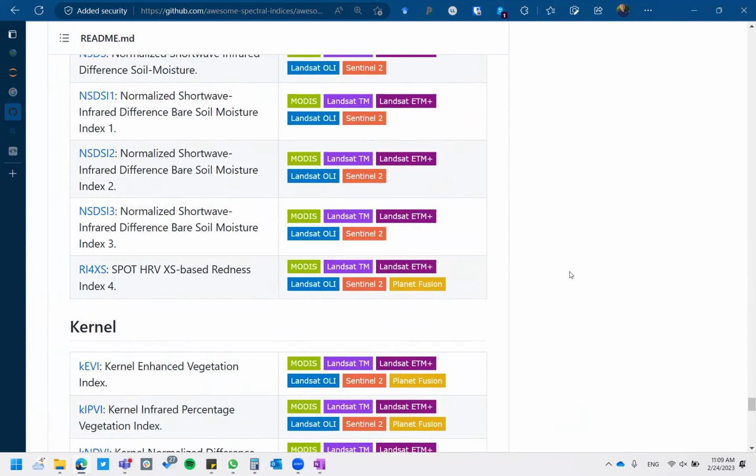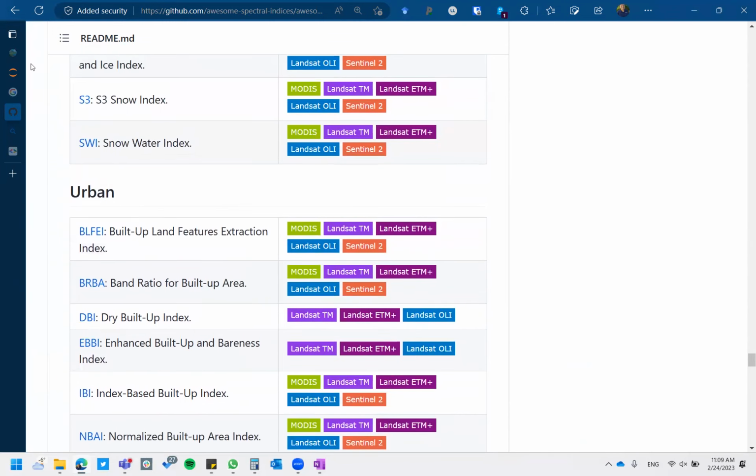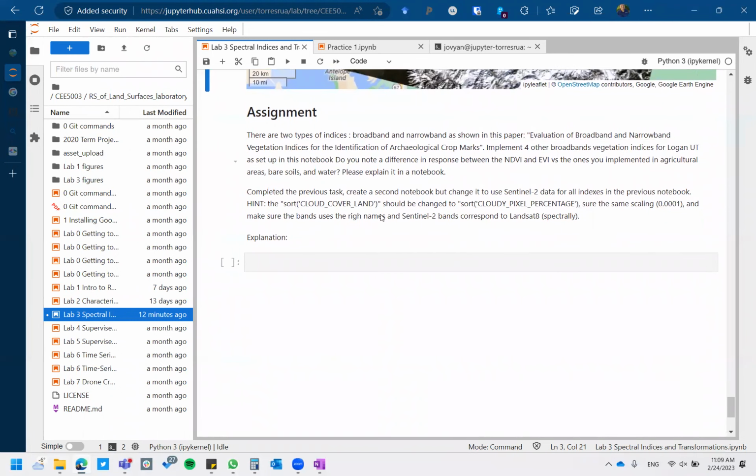Okay, all right, let's stop here. I'll prepare an assignment based on what we have done today. Basically, you will create a new notebook as you did for the previous assignment, where you will implement other vegetation indexes. You will retrieve the Landsat or the Sentinel imagery, and you will implement other indexes that are in this list and see what you can implement. Okay.